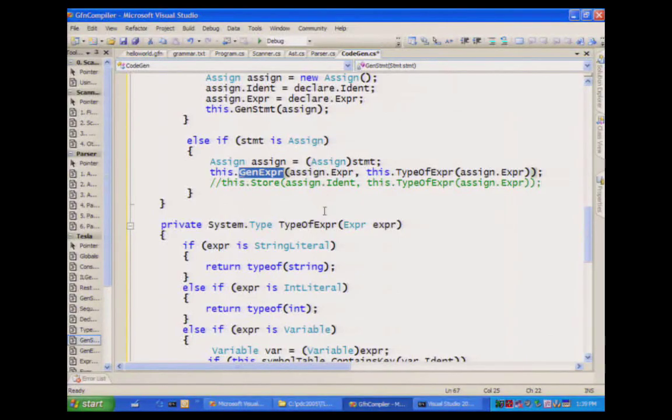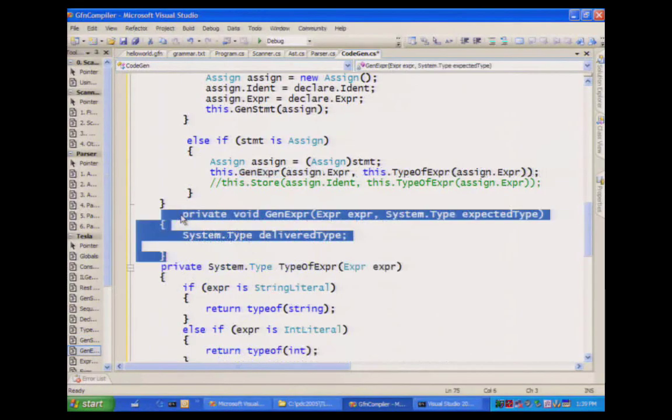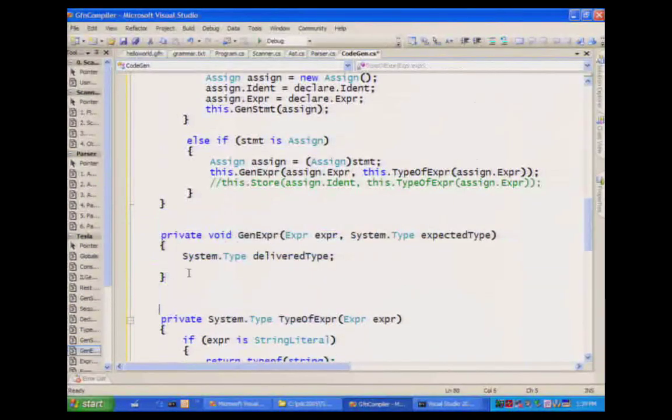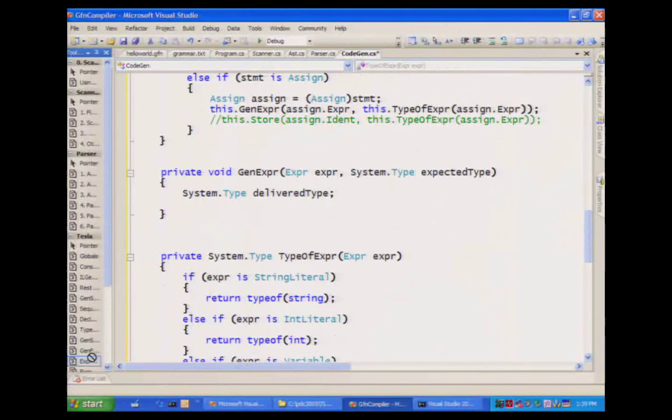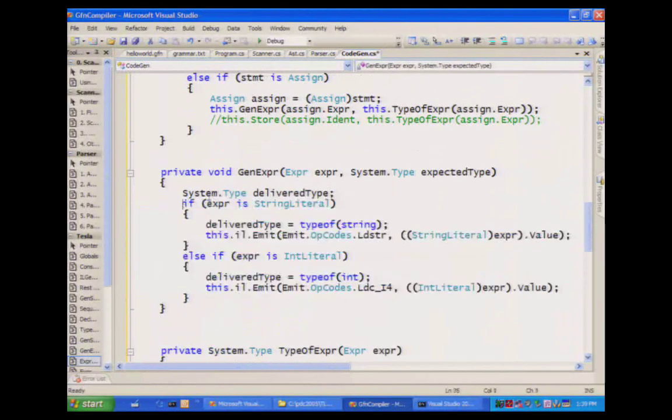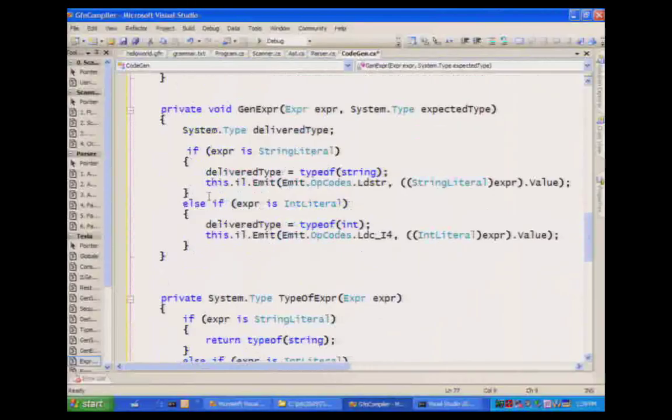Well, if you think back to the stack, if we needed to do, say, 1 plus 2 or assign something to a local, for example, like we showed you before, I first of all pushed on the string, and then I called store loc as the second IL instruction. So I'm going to do that first. I'm going to first of all generate the expression. So now if I drag and drop generate expression, it has an expression and an expected type. Now, expected type will become important soon, and we'll show you why.